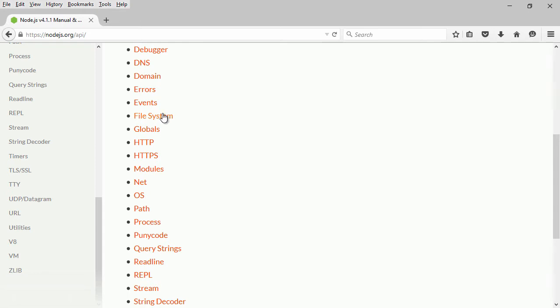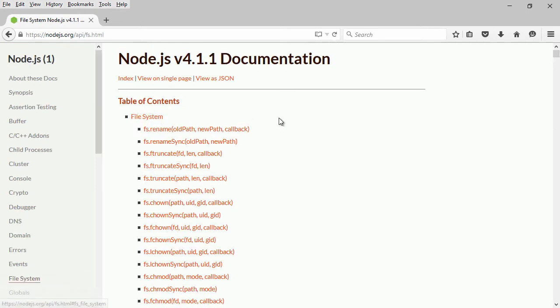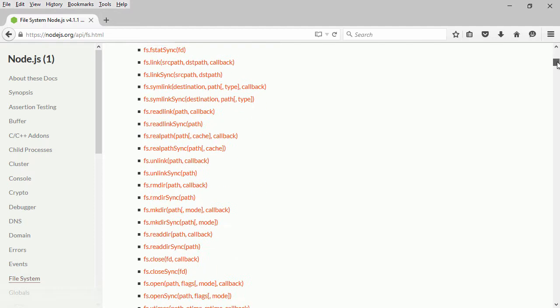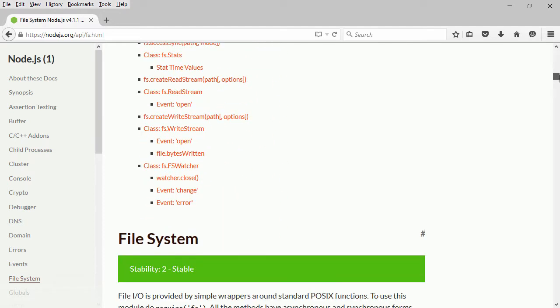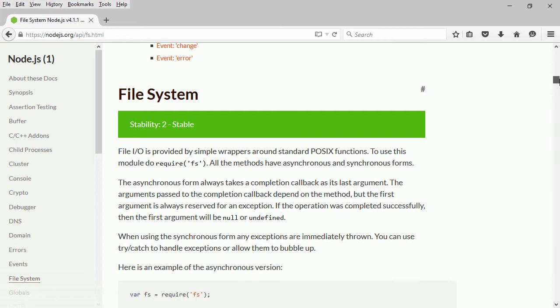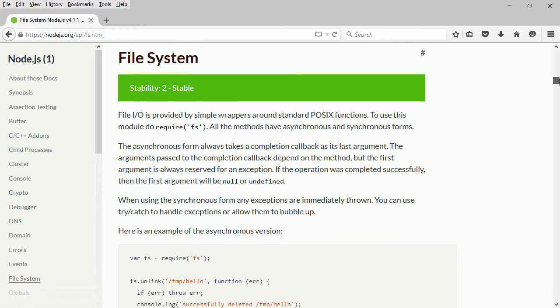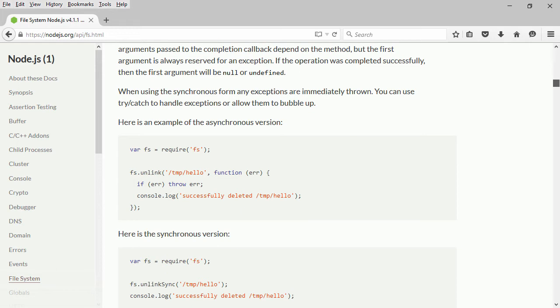And as an example, we'll go ahead and select the file system module here. Now as we scroll down through the list here, you'll see there are a ton of functions already built out for you. And a lot of these have both a synchronous and asynchronous version depending on your style or your needs for your application. And here a little bit further, you'll see a little bit of overview on the file system module, and then even a couple of examples, the synchronous and asynchronous version, on how you can go about using that in your own Node.js applications.